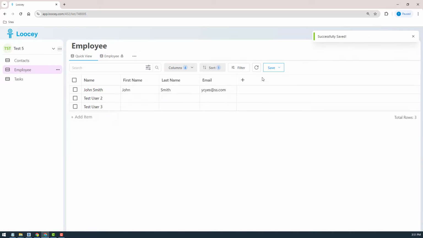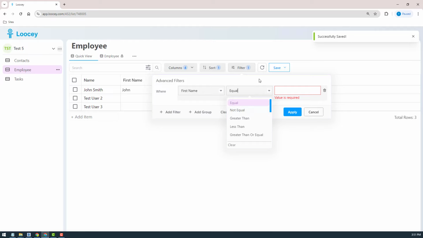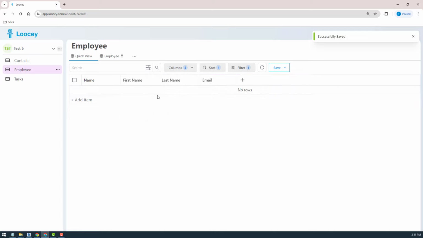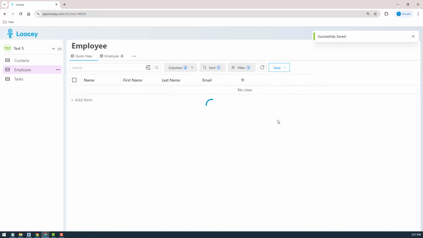Cool. So now, let's say in my quick view, I want to see people with first name test. You could say first name maybe contains test. Okay, and then, oh, that's the name column, not the first name. Okay, and then I can save this view, right?